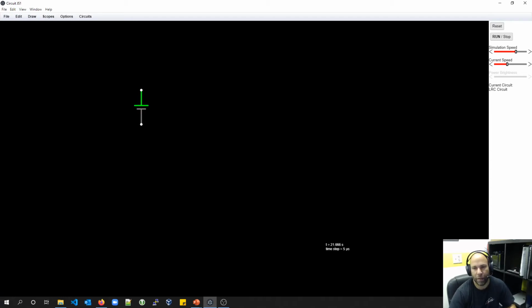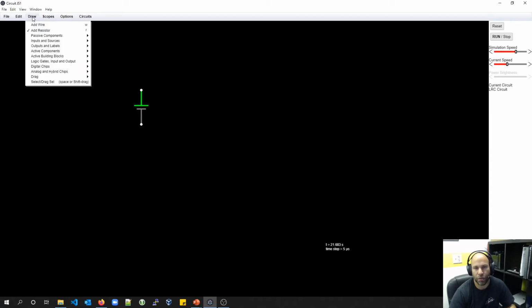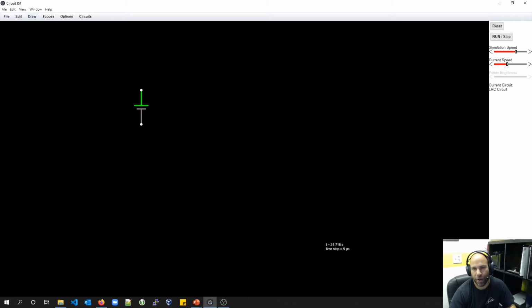Let's go ahead. I'm going to go draw and hit add resistor, or what I could do is hit the R key for resistors. That's a little shortcut hack for you. And then we're going to draw out three resistors. We're going to put these guys in line. Now we've got the makings of a decent circuit. What we need to do next is connect all these and make it a full loop.